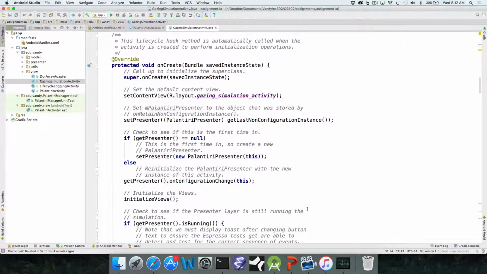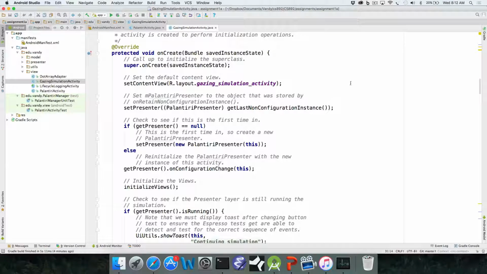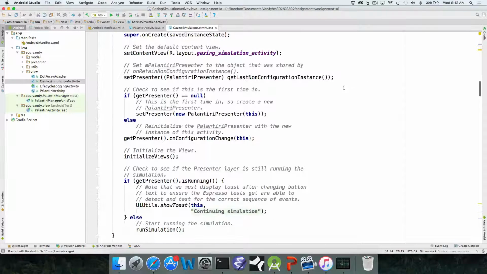When this activity is started by the Palantir activity, its onCreate hook method gets called back. It calls up to the superclass. It sets the content view, which is more interesting than the Palantir activity one. It then goes ahead and sets the presenter using a very interesting mechanism for handling runtime configuration changes called getLastNonConfigurationInstance. We'll be talking about this later in the course. Don't worry about it right now. It's just a way of being able to handle screen rotations in a very clean and simple way.